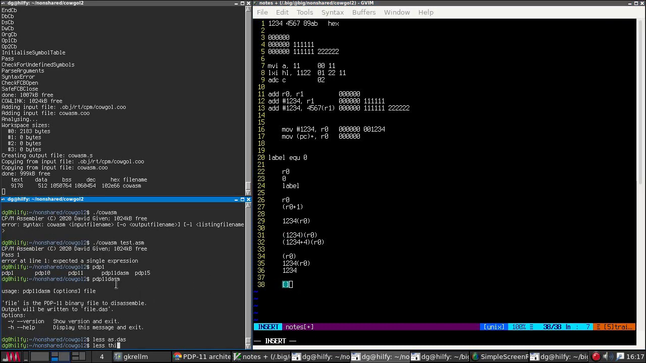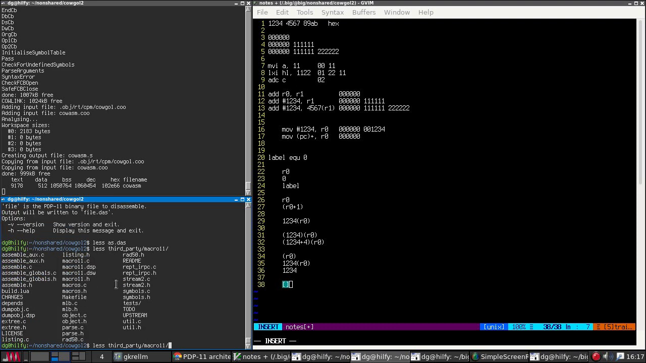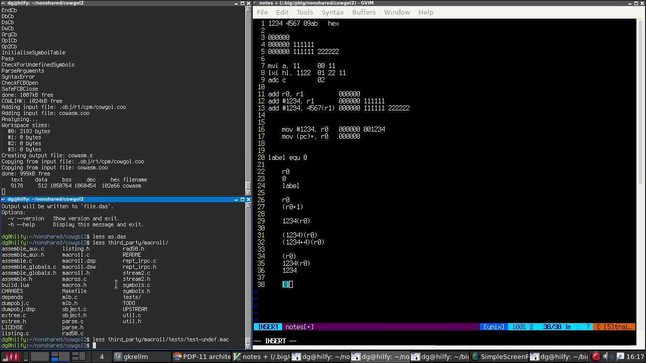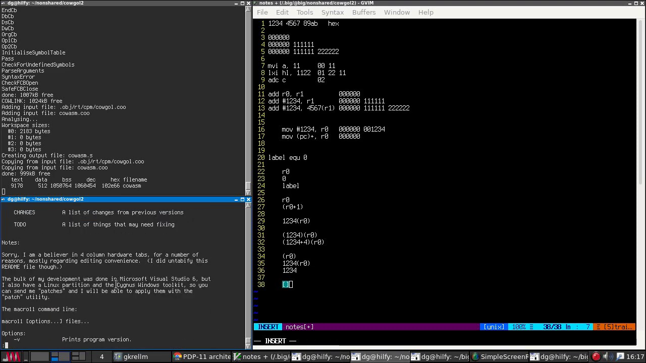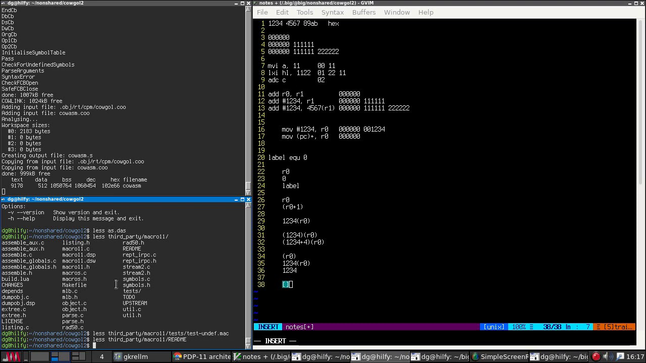But I'd rather like this to be as standard as possible. Just looking to see if I've got any Macro 11 source code handy. I don't think I do. Is there anything in there? No, there's no actual documentation for Macro 11 here. So I think I'm going to have to take the registers out of the symbol table.